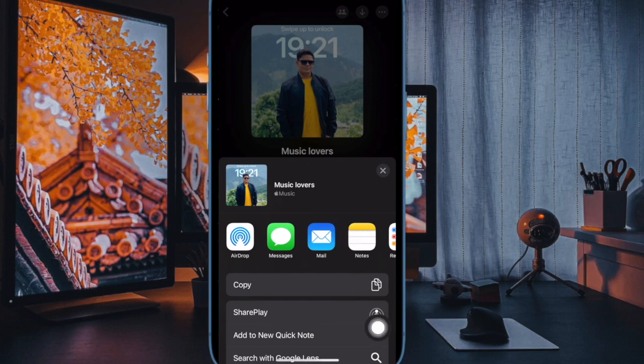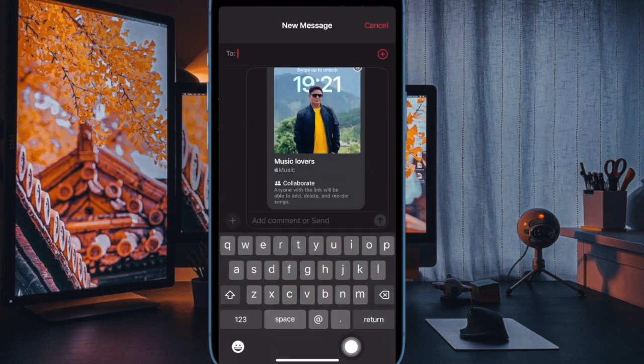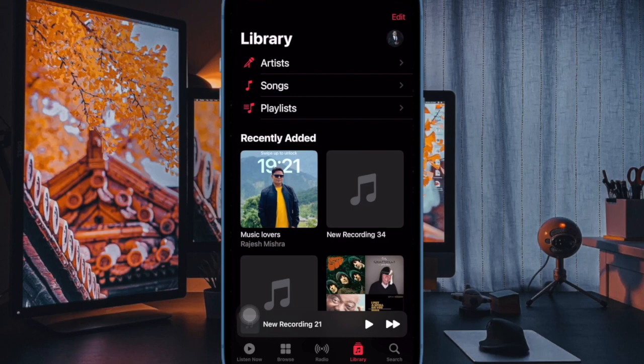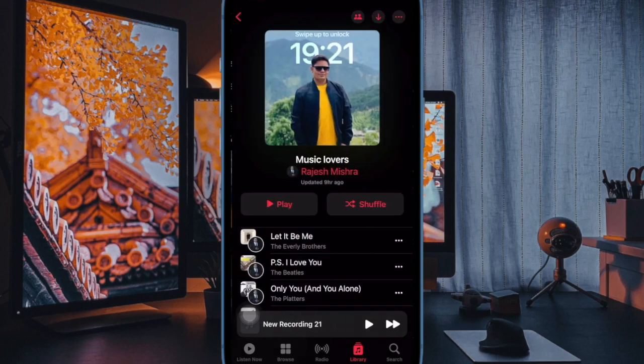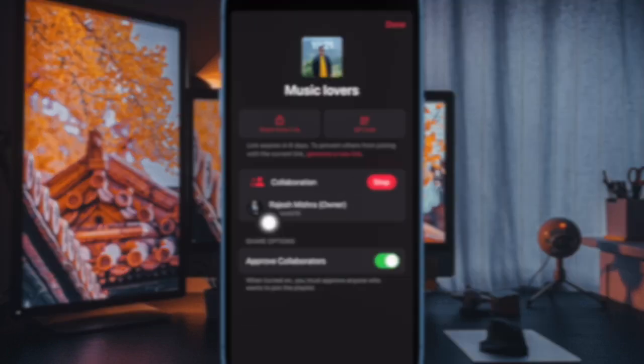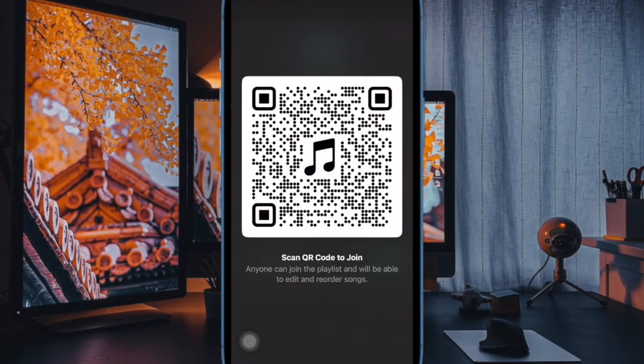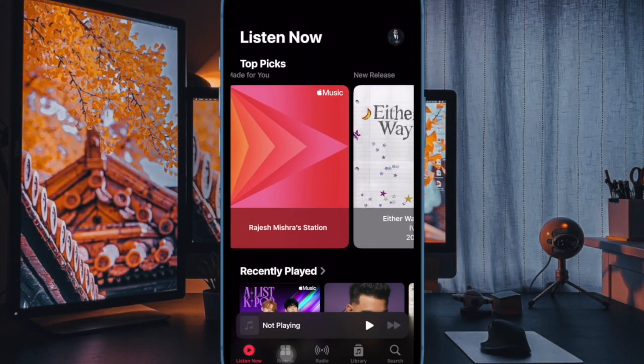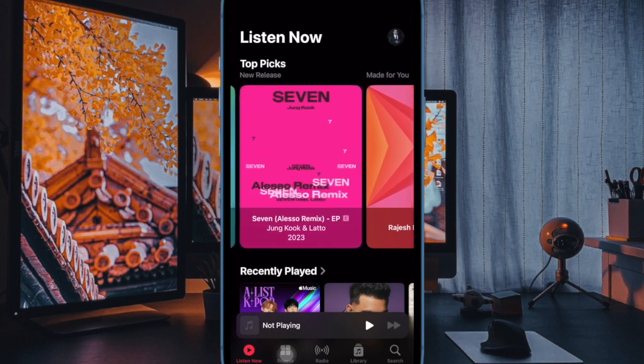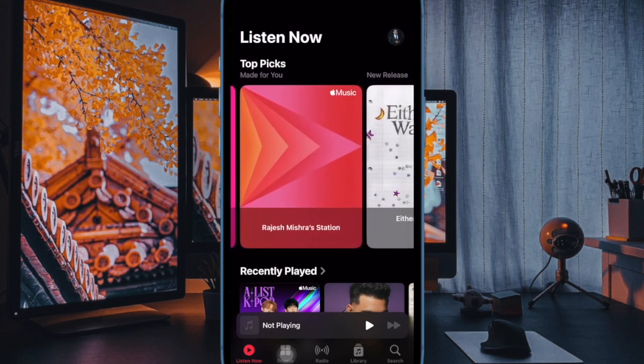Note that links are valid for 7 days, and once someone has joined the playlist, they can begin contributing to it. If at any time you want to view participants, remove someone, or copy the playlist link again, simply tap on the icon now made up of 2 people. You can also use this very menu to generate a QR code to let people access the playlist, and that's pretty much it. So that's how you can enable and use Apple Music collaborative playlists on your iPhone and iPad.